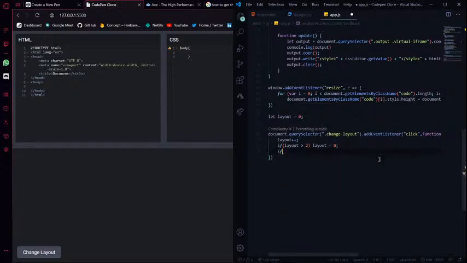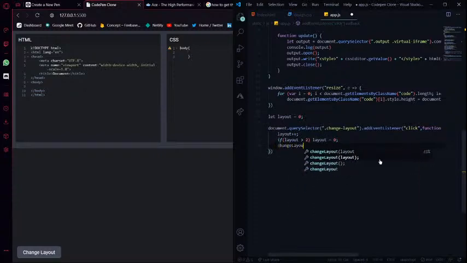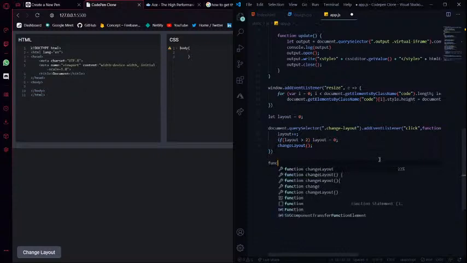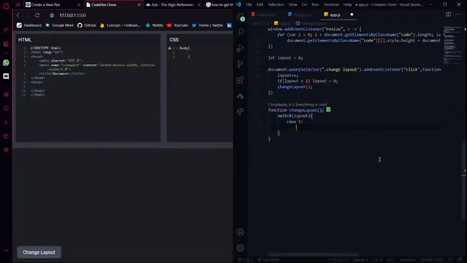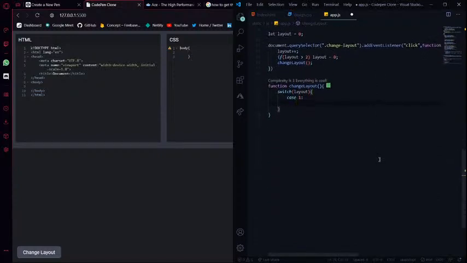And if, okay, we don't need anything else, and now we would be calling a function. The function would be change layout, and then inside this, nothing. Okay, and now I'm going to define the function change layout, and now inside this we are going to put in a switch statement. So switch layout, and then inside this we're going to have case 1. Inside of this it would be basically choosing our layout.